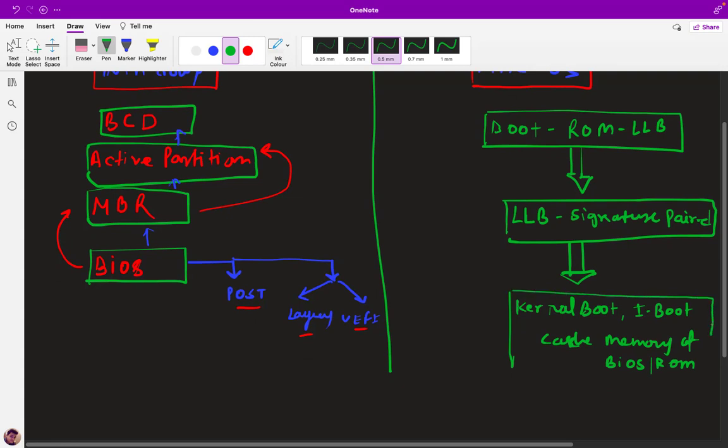Whenever we turn on our Mac machine, the first step, it will check the booting process. It will check the entire prerequisite or important components. Those components are mandatory to boot our machine.